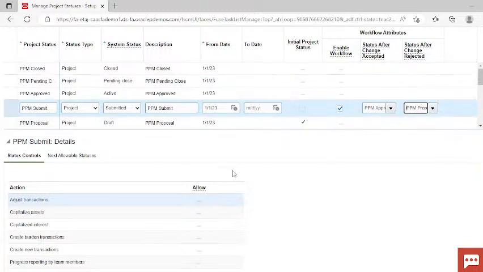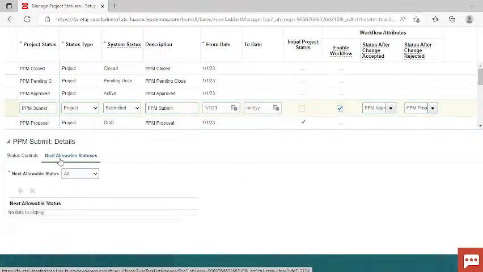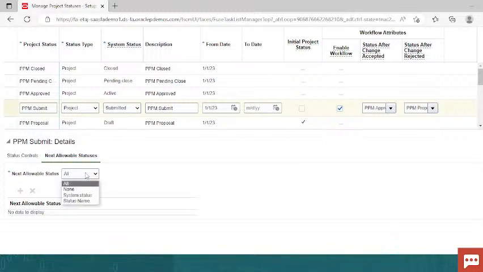So if at the submission level your project is accepted, then it will have the status as approved. But in case it got rejected by your management, then it will go to your previous status, that is PPM proposal. In this way the workflow will work. Now here in the next allowable statuses, you have to mention the name of the expected next statuses. So what are the possible next allowable statuses? Either it will go to approved or it will go to proposal. So these are the next possible statuses.